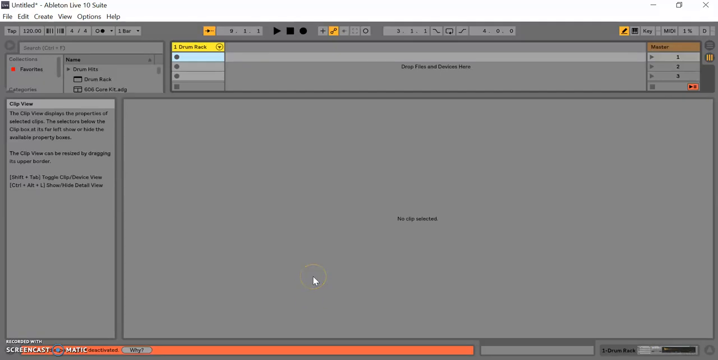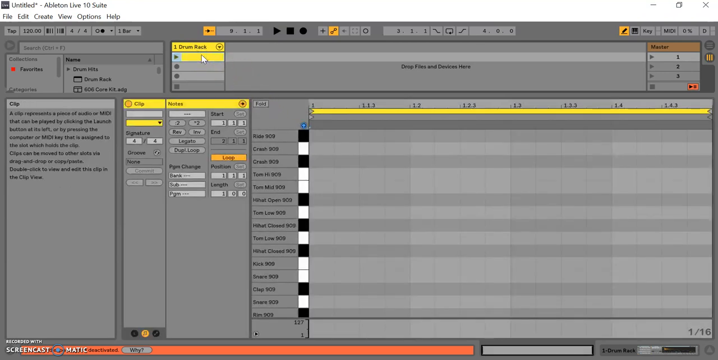Now that we have looked at the drum rack and how to use the piano roll to sequence out some loops, we're going to go through and look at a few different styles of drum beats. So I've just deleted the clips that I had in the drum rack, and now I'm going to create a fresh clip. So I'm going to double click up here and bring up my piano roll.